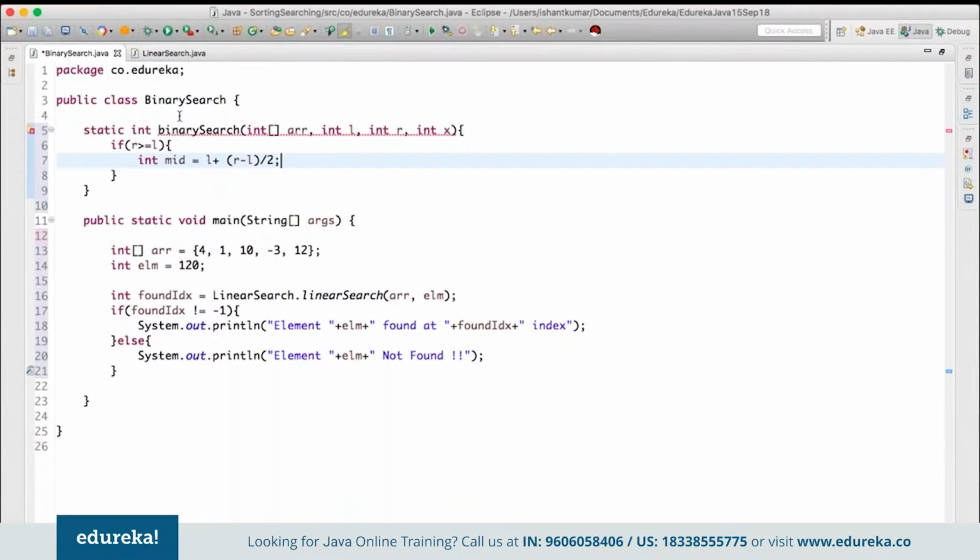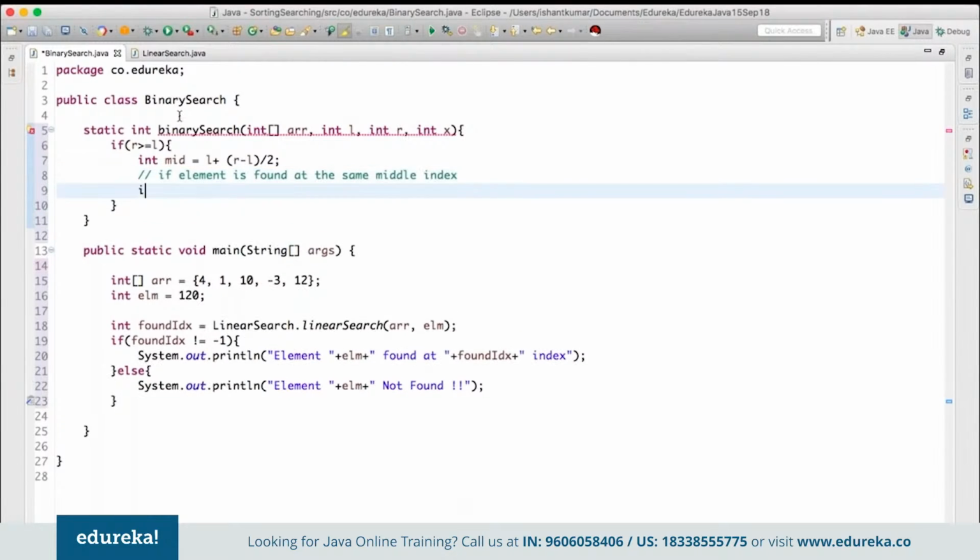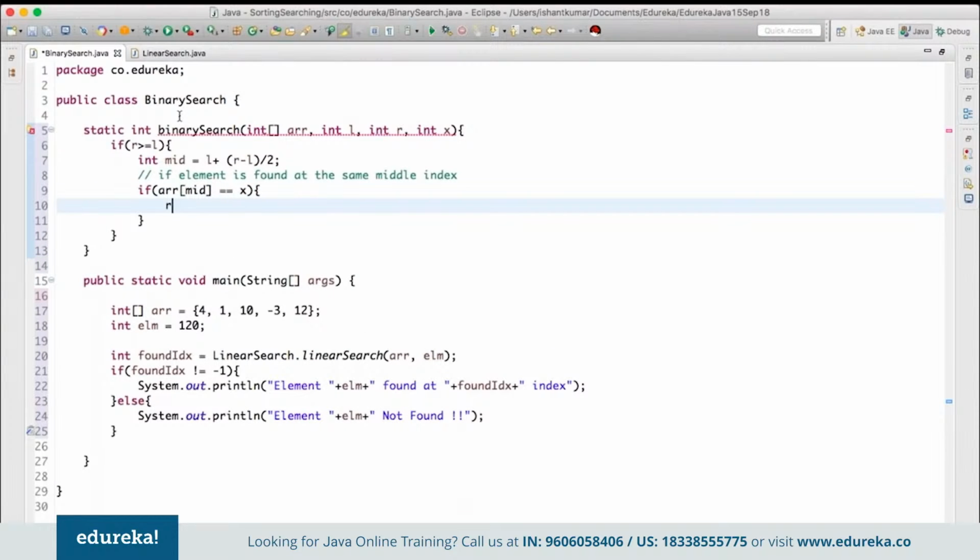So we got the mid part, and now I'll use a recursive technique over here. Let's say if the element is found at the middle index, I'll just keep a check that if arr[mid] is equal to x, then you just return mid. So I'll return the middle index itself, right?